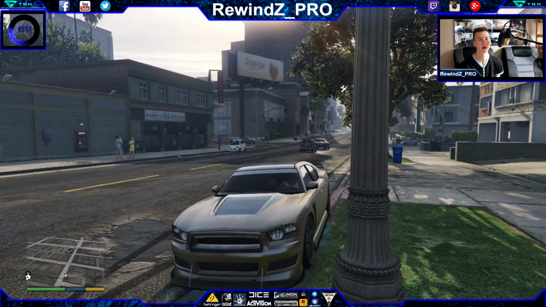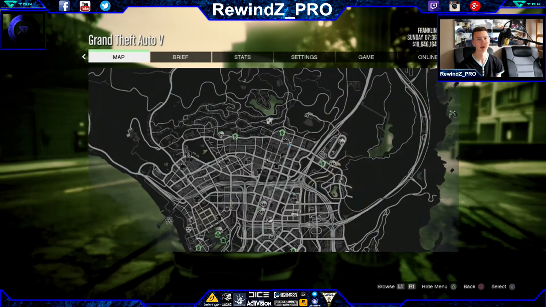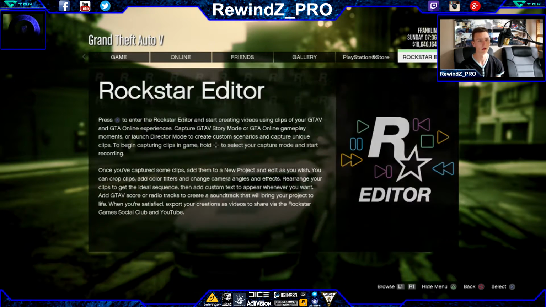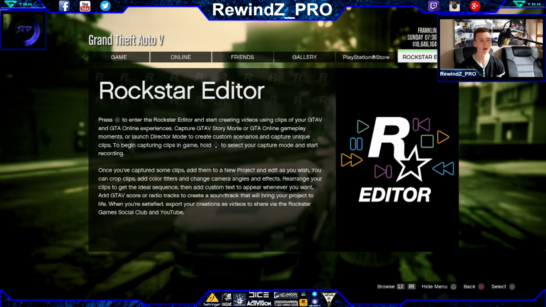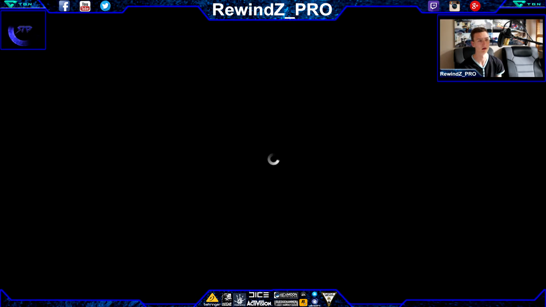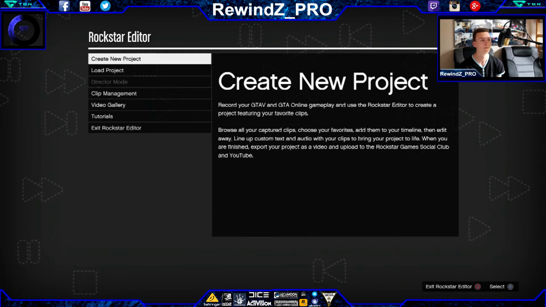If you're recording it online, you have to go back to the story mode to go into the Rockstar editor. I don't know why, but you can only access the Rockstar editor once you're in a campaign, in story mode basically. So once you're in the story mode, you press start and you press L1 to go one back, and there will be the Rockstar editor. So you just press X and you go into the Rockstar editor.